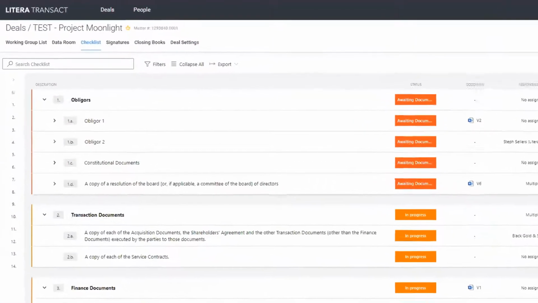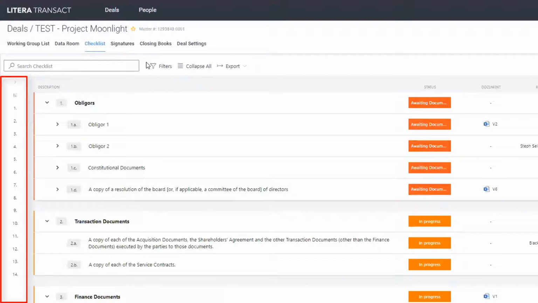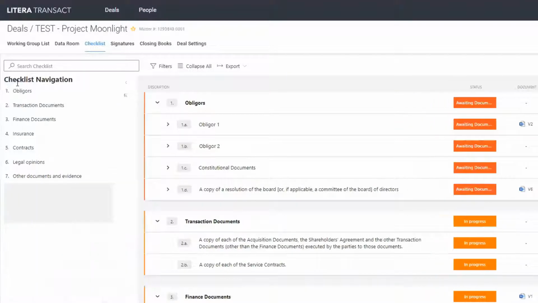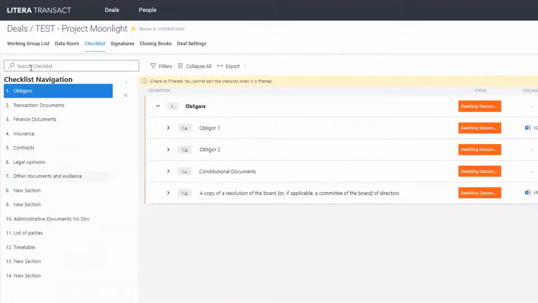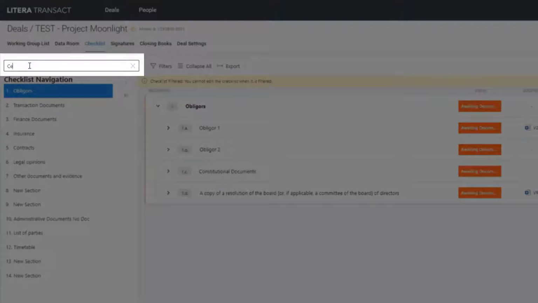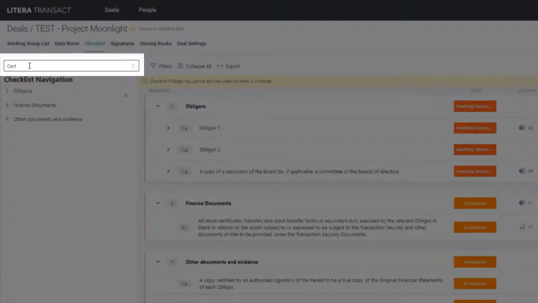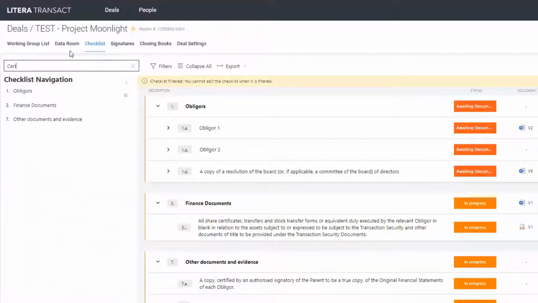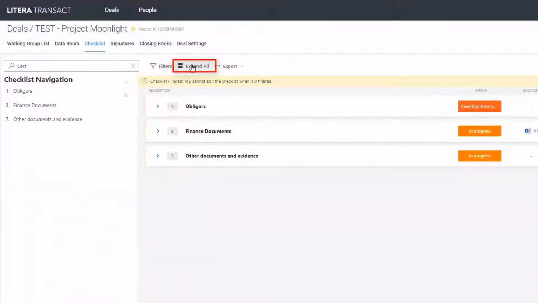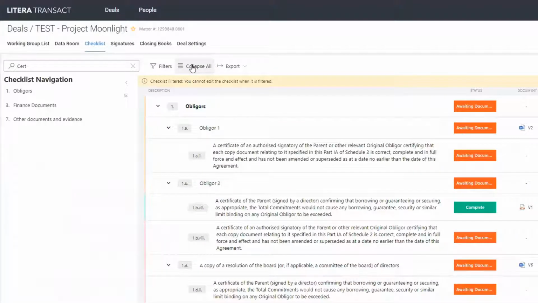A collapsible left side panel allows users to easily navigate and filter between sections. A search field in the top bar allows users to search for specific checklist items. You can also click on the Expand All and Collapse All button at the top here to quickly see all checklist items or collapse down to see just sections.